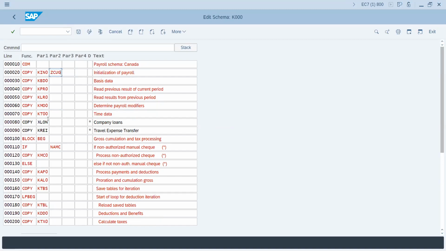Block means exactly here you are starting a different function. Previously, whatever you were seeing was just initialization. Till line number 70, we have not changed anything, it is just initialization. It will just read your previous results data. After that it will check the payroll modifier. Where will the payroll modifier come? All of these years you can see are starting with a K.